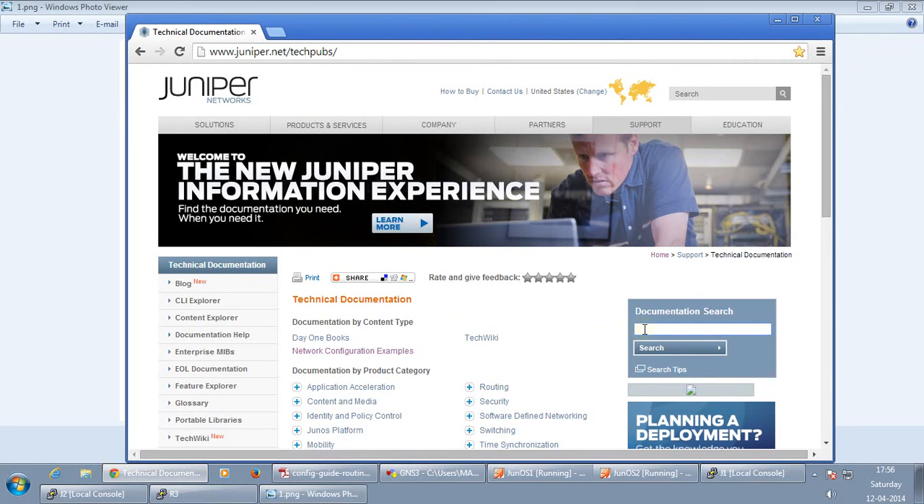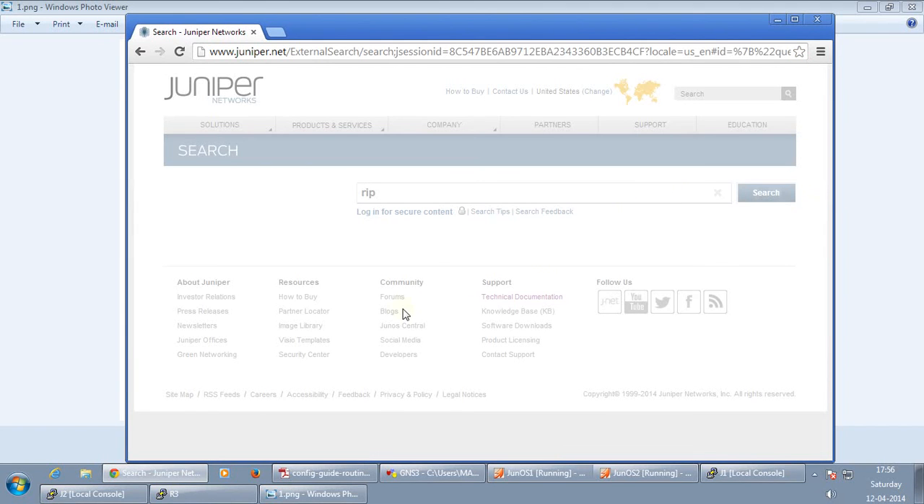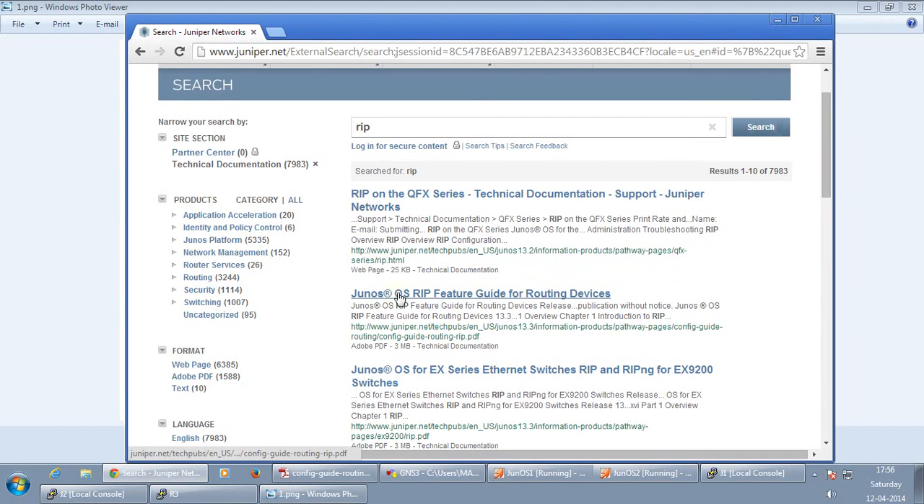For more details on RIP, you can log into the Juniper website and search for RIP, and you can download the RIP feature guide for routing devices, wherein you will find more features for RIP.